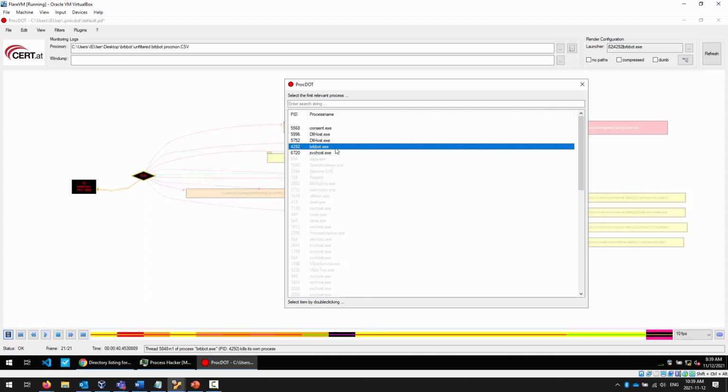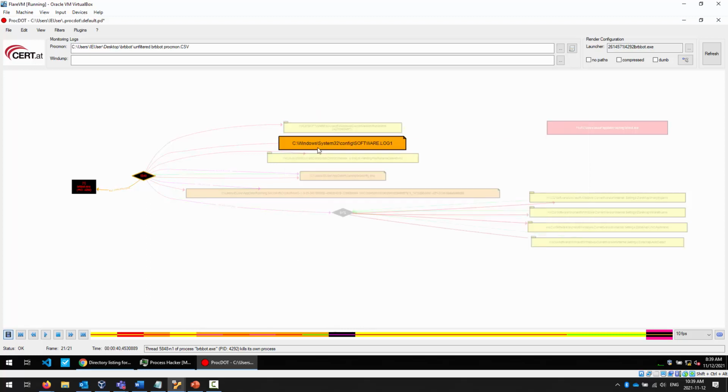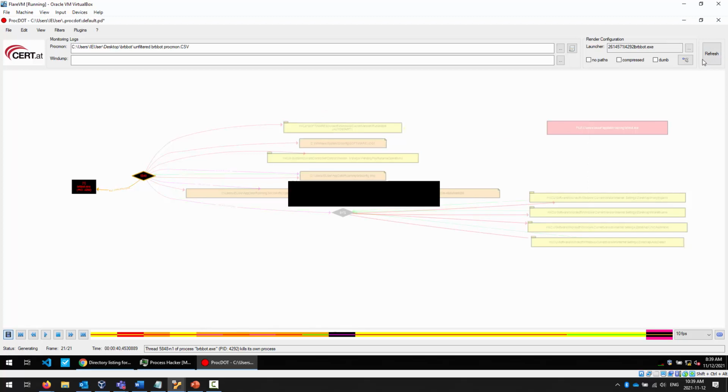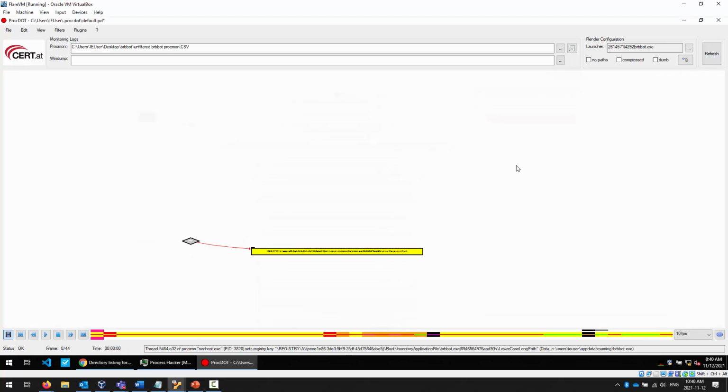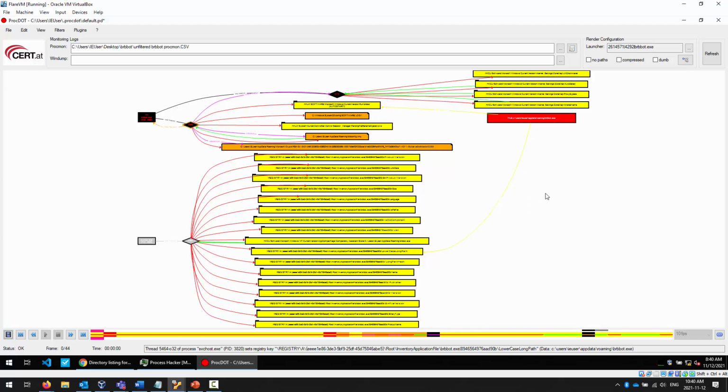Okay. So I'm going to tell it to take a look at brbbot again. Select by double clicking, and then tell it to refresh. And we'll see if it gives us a little bit more this time. And it does. All right. I'm going to zoom out. I'm going to turn off the animation, if you want to be able to see what's going on.